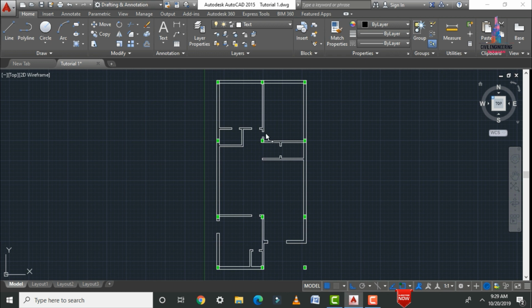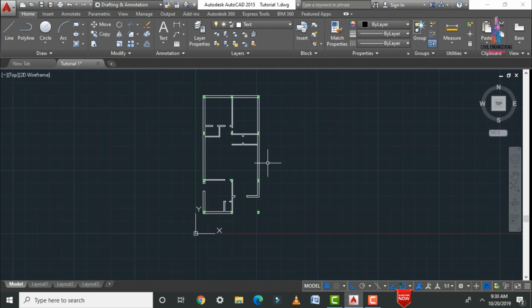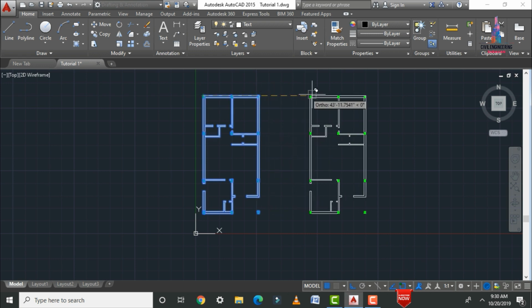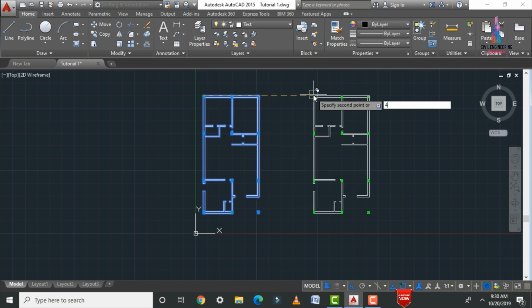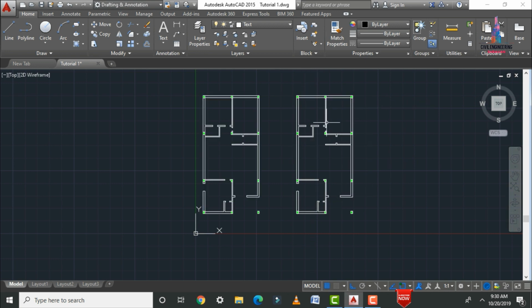Initially I'm rotating this model. Before creating a plinth beam layout section, we need to create a dummy floor plan. For that, click on the copy option, CO enter, select all the objects related to this floor plan, and click on enter. Initially I'm selecting this section here. Here I'm moving the section by some 40 feet 0 inches, let us consider. So this is my dummy floor plan. Initially we need to rotate this floor model.